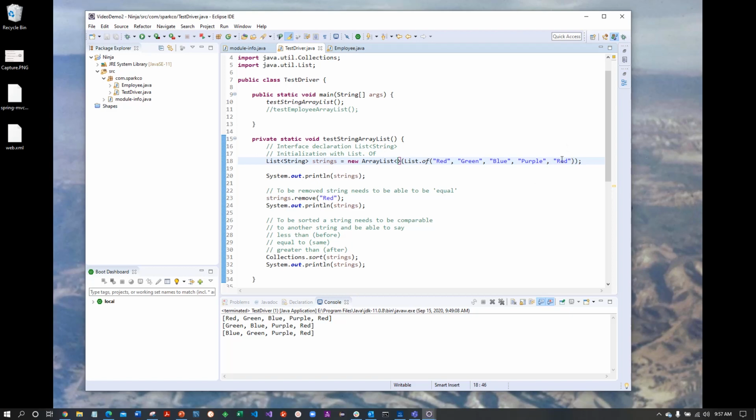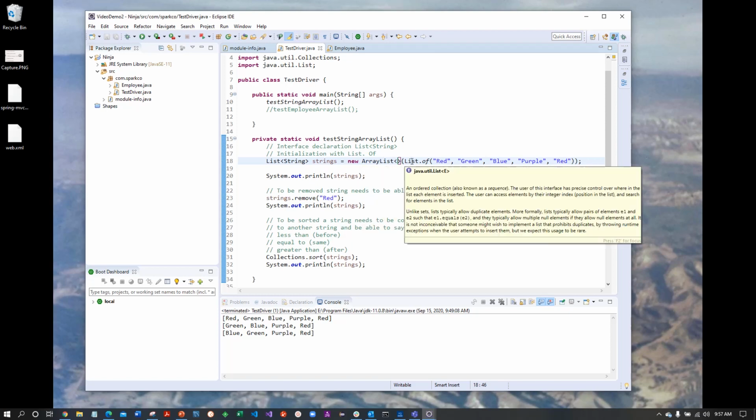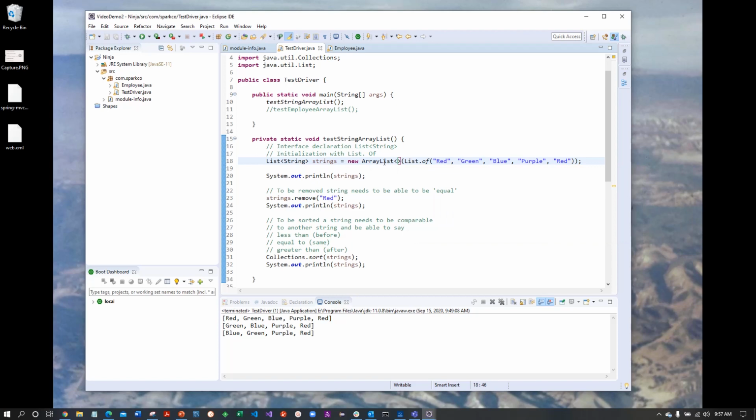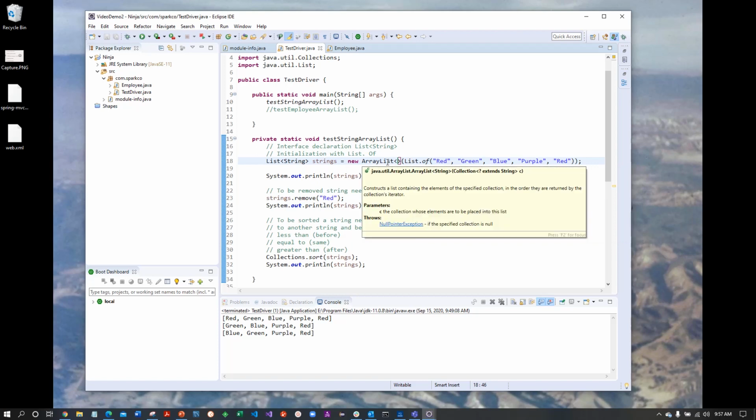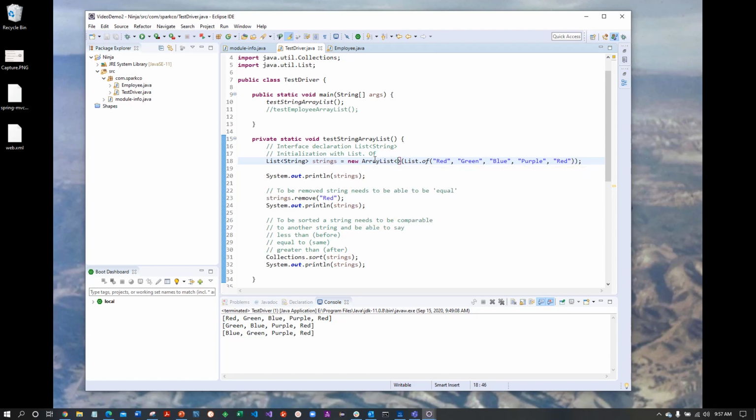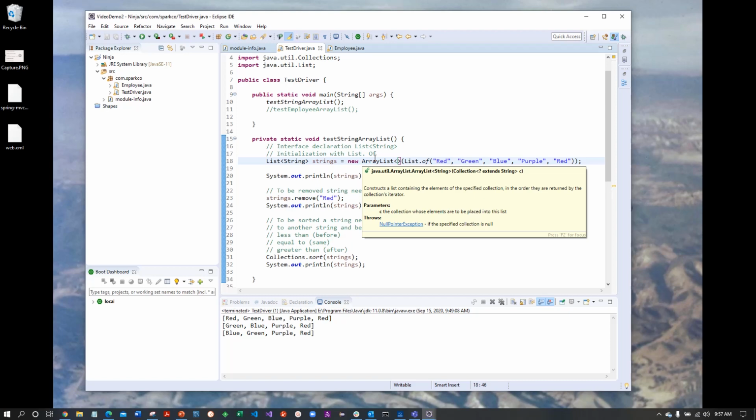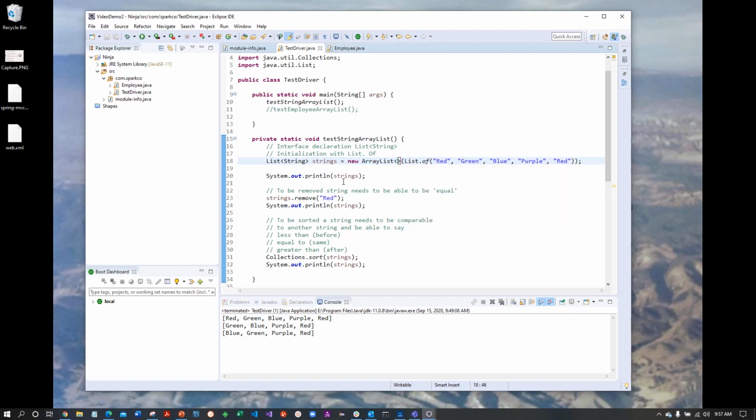And then I use it in the constructor of ArrayList because I want to modify it. If I just use this list of directly, there would be no objections on line 18. But when I try to modify it, it would say this is an unmodifiable list, a read-only list. So I can't modify it. So putting it inside the ArrayList constructor gives me a modifiable list. So I print it out here, and you can see the results here: red, green, blue, red. Red's in it twice. Then I remove the string red, and you can see that it disappears.